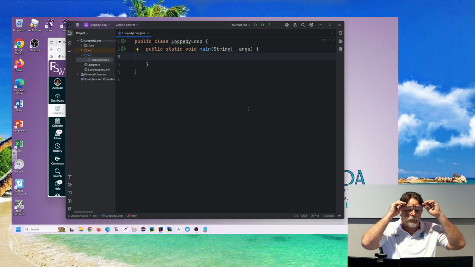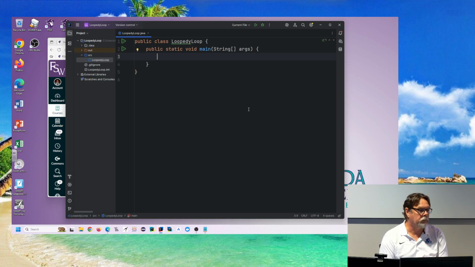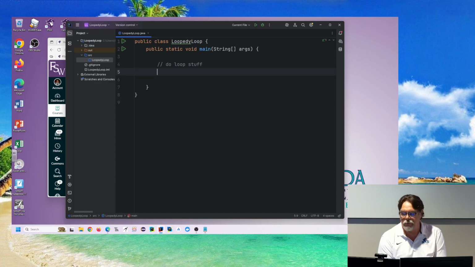So we're talking about repetition. We have work that we need to do multiple times. So I created a simple little main function to give me a place to work here. Do some loop stuff. So let's say that I want to print the numbers from 1 to 10.